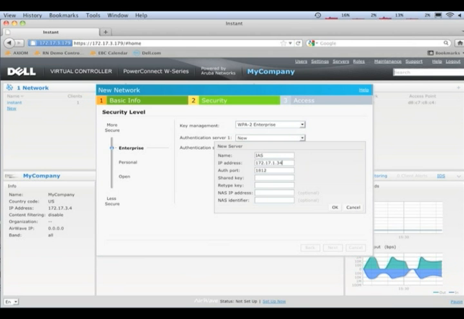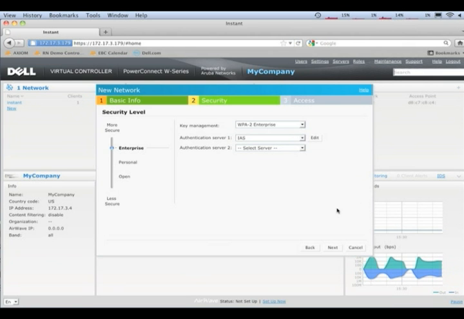So of course this is a Windows IAS system that I already have configured on one of my Windows servers, and the shared key that I have set up. NAS in this case is optional, so I don't need that. So I'm going to hit OK. If you have a backup Radius server, you can add that here as well.